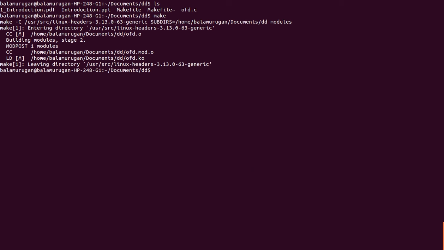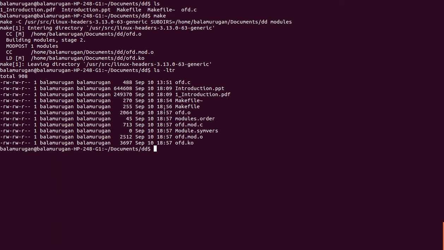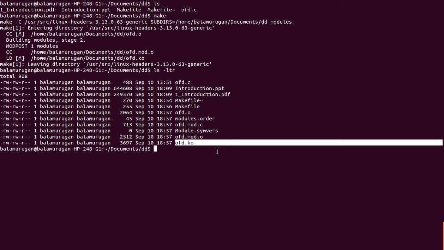You can see that something is getting generated here. Let's go back and see what files have been generated. You can see a lot of files generated: ofd.o, modules, module.c, system versions, and ofd.ko. This is the file that we have to patch to the Linux kernel.